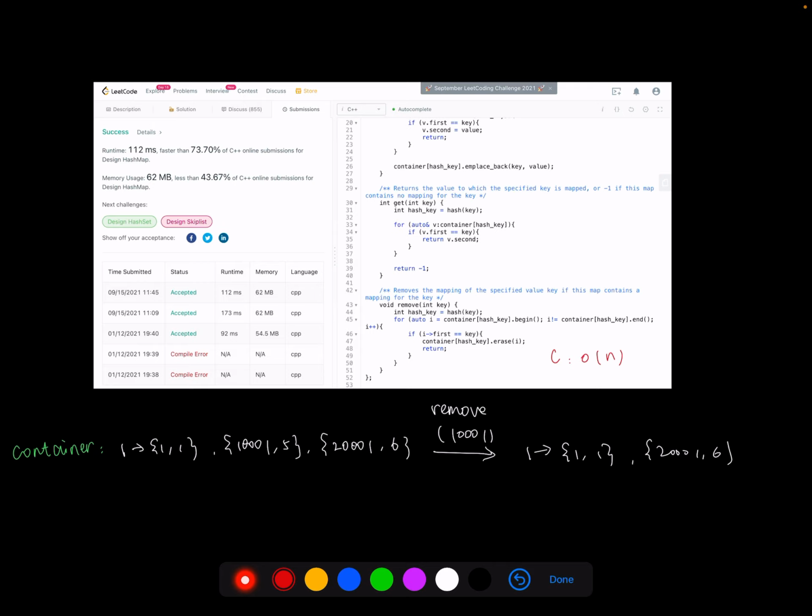And regarding the computation complexity, the remove function is the same as the get function. The complexity is big O of m, so in the worst case we will revisit all the elements in this bucket, and the maximum bucket size will be big O of the number of duplicate keys. All right, so this is the whole implementation of my Hashmap class.